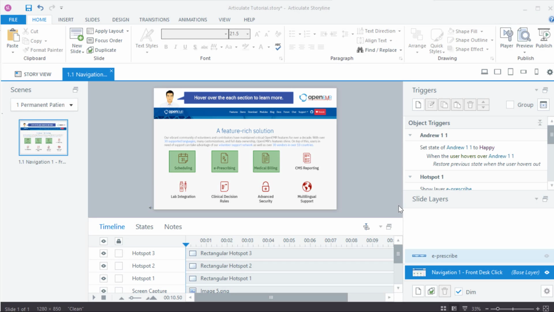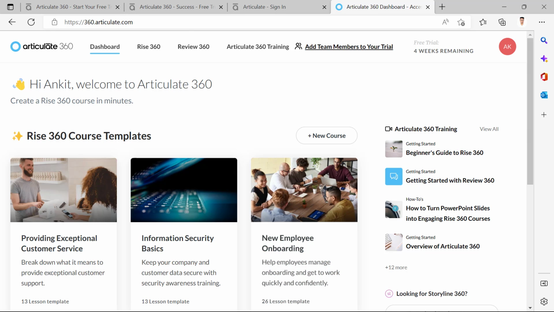Hi everyone, in this video tutorial we will learn how to create hover and explore steps in Articulate Storyline 360. So our goal is to create hover and explore steps. As soon as the user is hovering over this section, he should be able to get some relevant information about scheduling. So let's have a look at what we are actually trying to do.